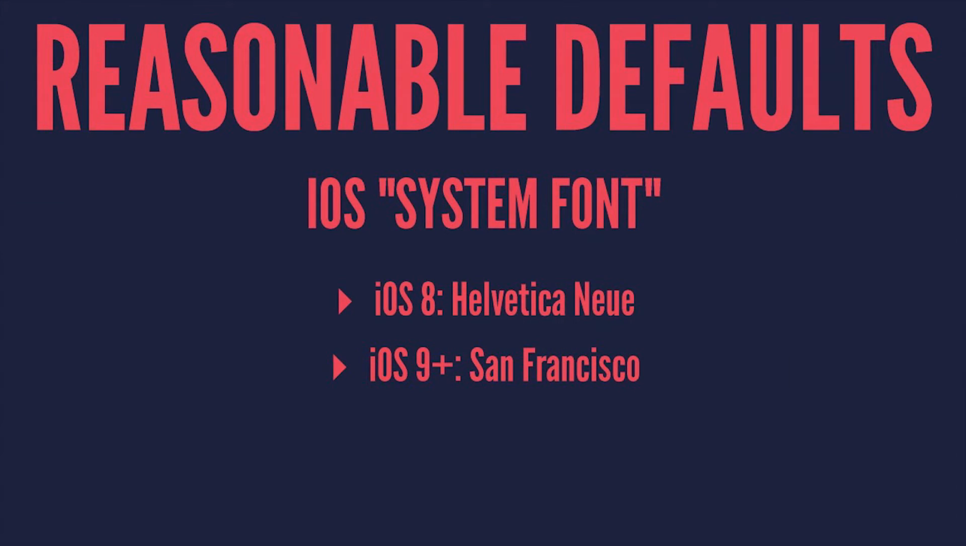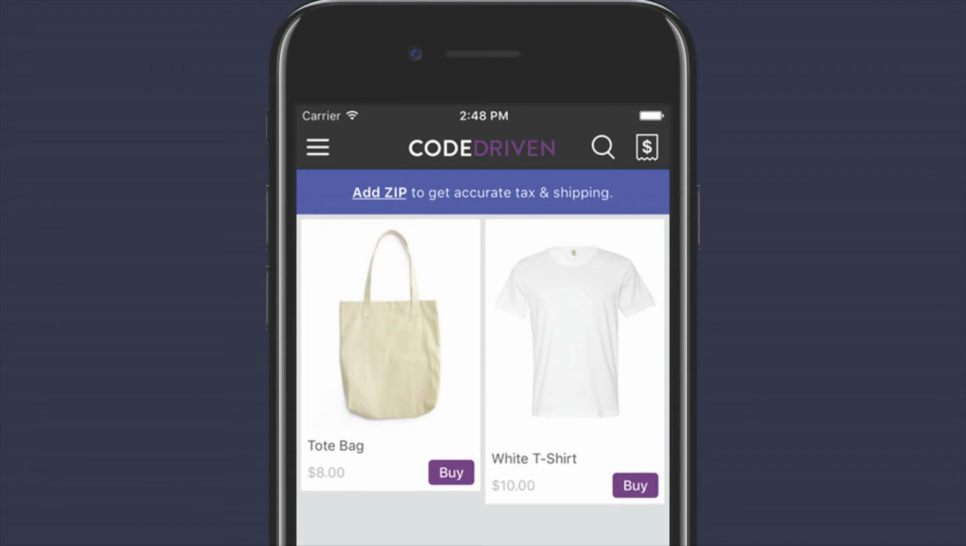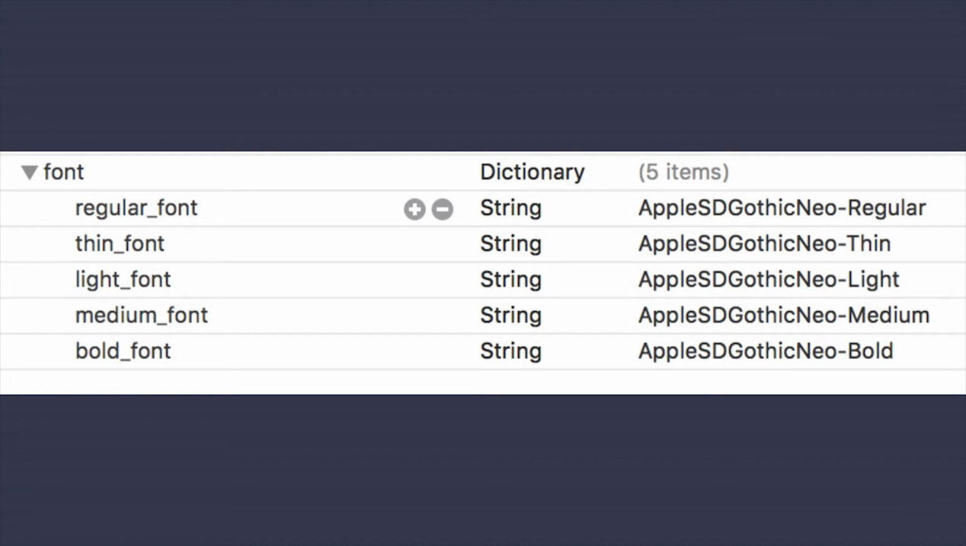But again, we have reasonable defaults. We use the iOS system font, which on iOS 8 is Helvetica Neue, and then 9 and up is San Francisco. So back to our code-driven app. Since this is iOS 10, we have the default of San Francisco. But if we wanted to change that, we'll take a look at our local configuration file, and you can see each of the weights represented here that we use across the app: regular, thin, light, medium, and bold. And we've set it to Apple SD Gothic Neo.